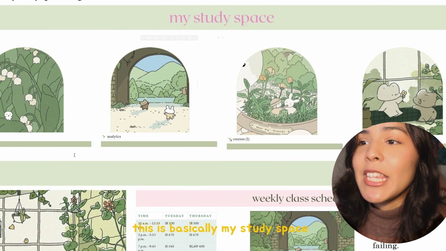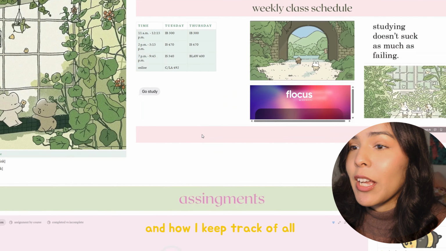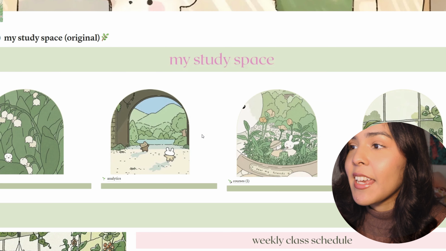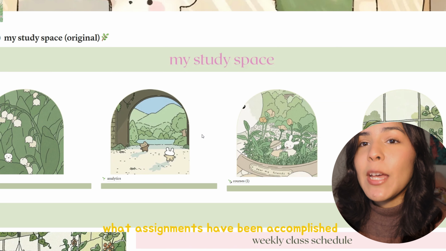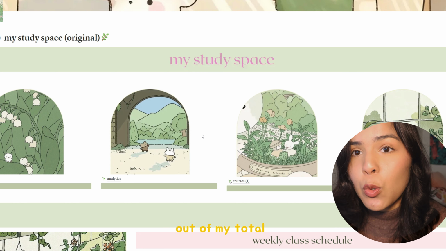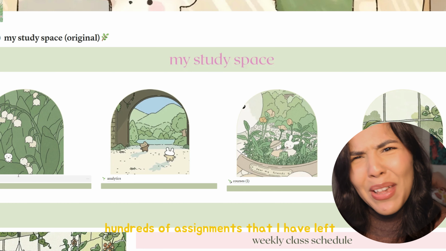And this is basically my study space and how I keep track of all my assignments and my upcoming deadlines, as well as what assignments have been accomplished out of my total hundreds of assignments that I have left.